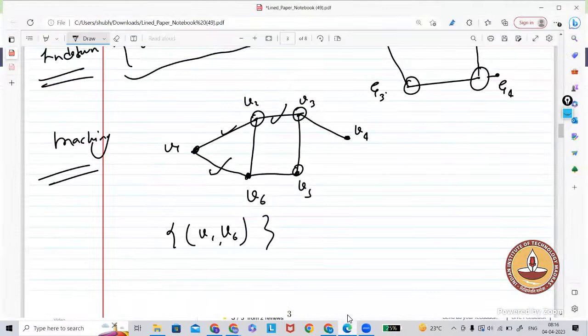Like I chose the wrong way. That's why I'm not able to reach all vertices. When I choose this one, then I cannot choose this one. When I choose this one, then I cannot choose this one and this one. But I am unable to cover the whole vertex set. So I have to choose in such a way that I try to cover all the vertices.